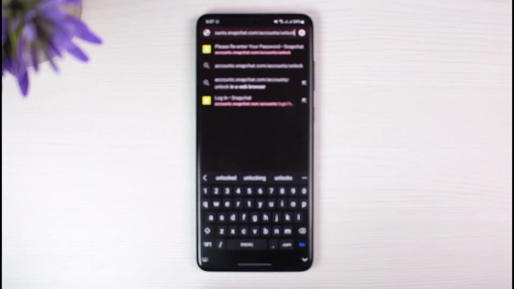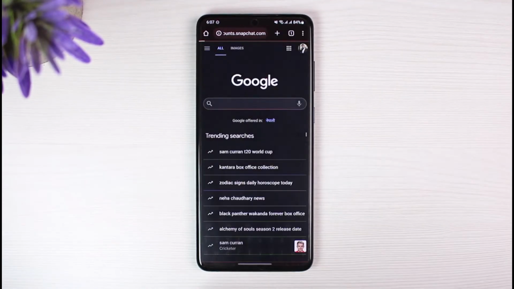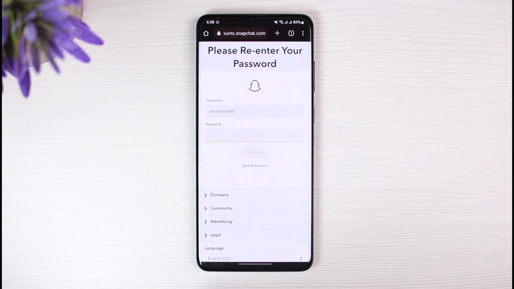accounts.snapchat.com/accounts/unlock. I'll make sure to leave this link down in the description box. I want you to go over and check it out, and then hit the go button at the bottom right. Once you hit the go button, first it might ask you to log into the Snapchat account. So just enter the credentials and log into the account which is currently locked.